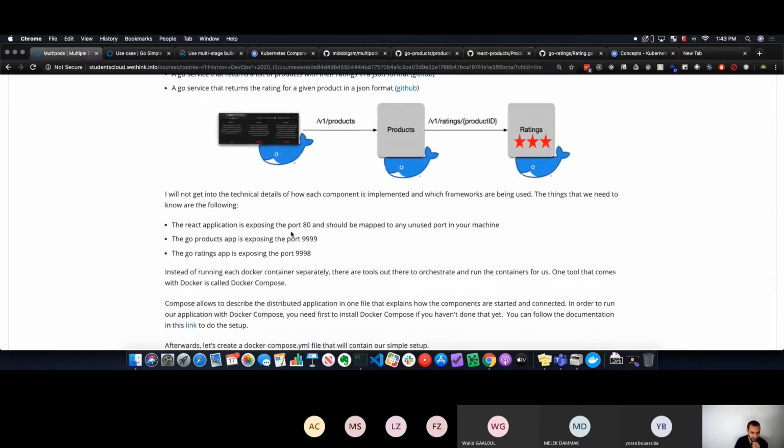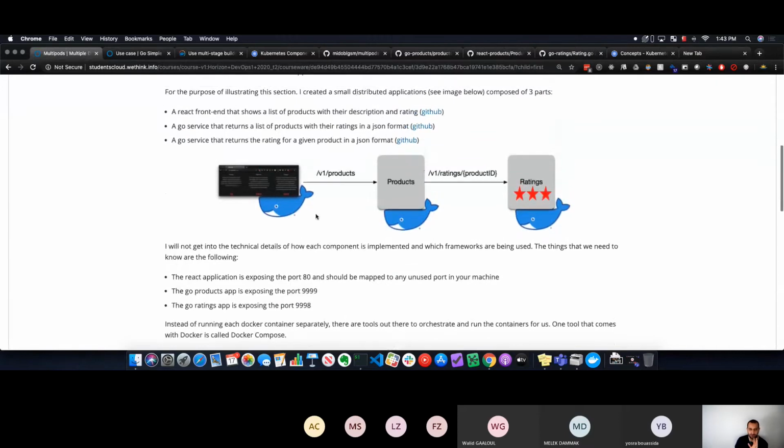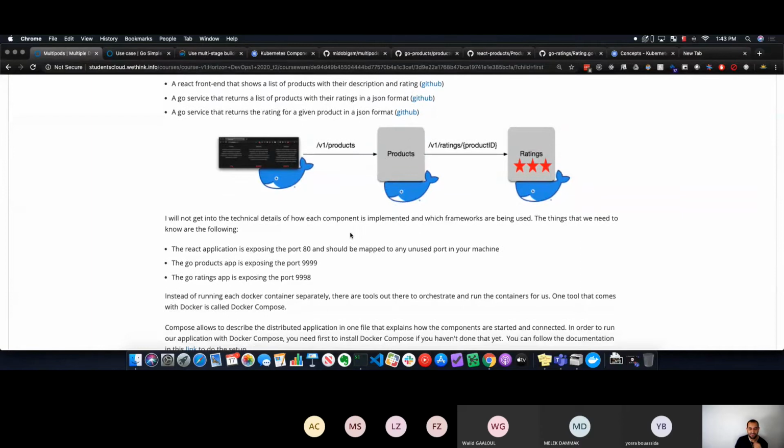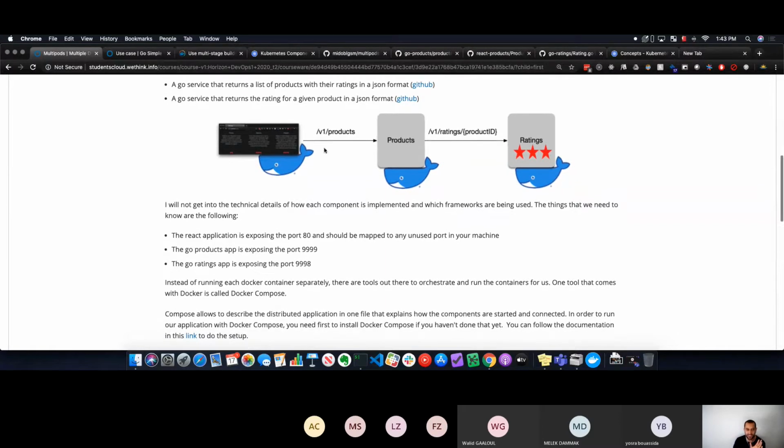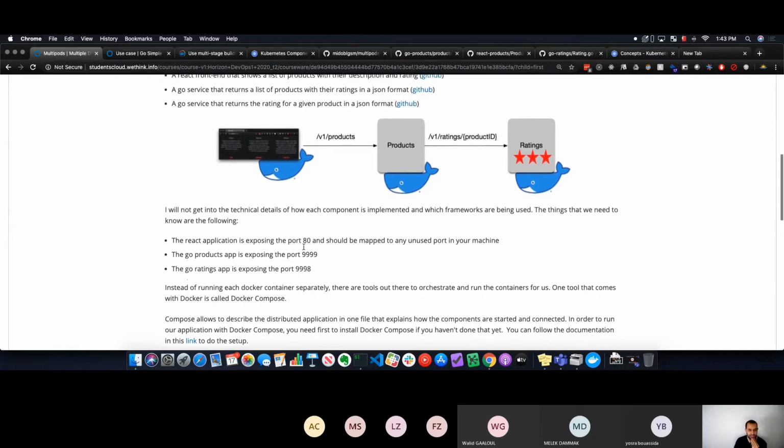As I said, you don't really need to understand what is being written in the code. I have the Docker images, and we will use these Docker images independently of the content. But you need to understand that this is a front end, this is a backend in Go that uses a rating service that is written in Go as well. Any questions here?